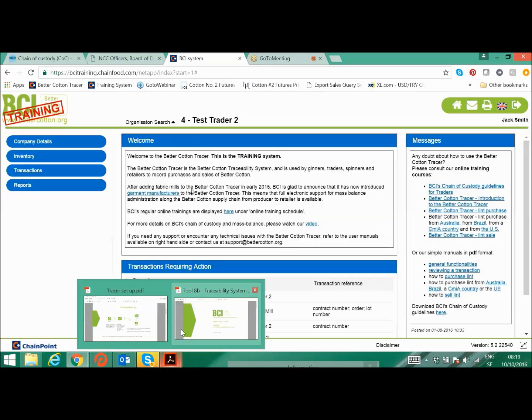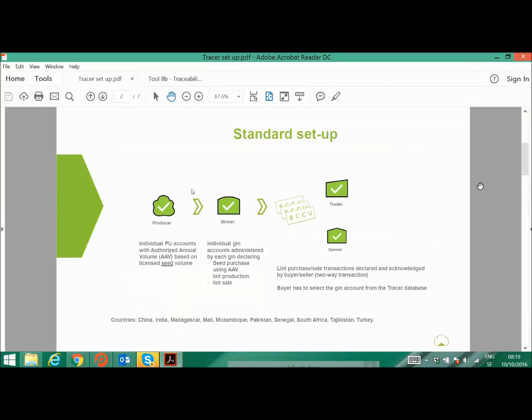Hopefully everybody is able to see my screen. I have a PDF up right now. It says standard setup.